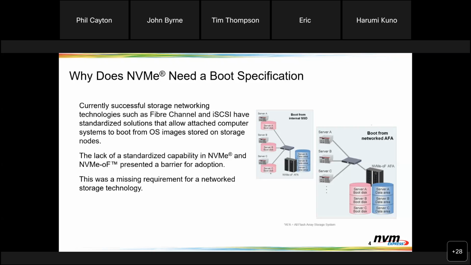And frankly, the answer is because the lack of a standardized booting of NVMe and NVMe fabrics is a missing requirement for NVMe to take its place as the language of storage. And this lack presents a barrier for adoption, especially in large scale and dynamic deployments and composable disaggregated infrastructures and that sort of thing.